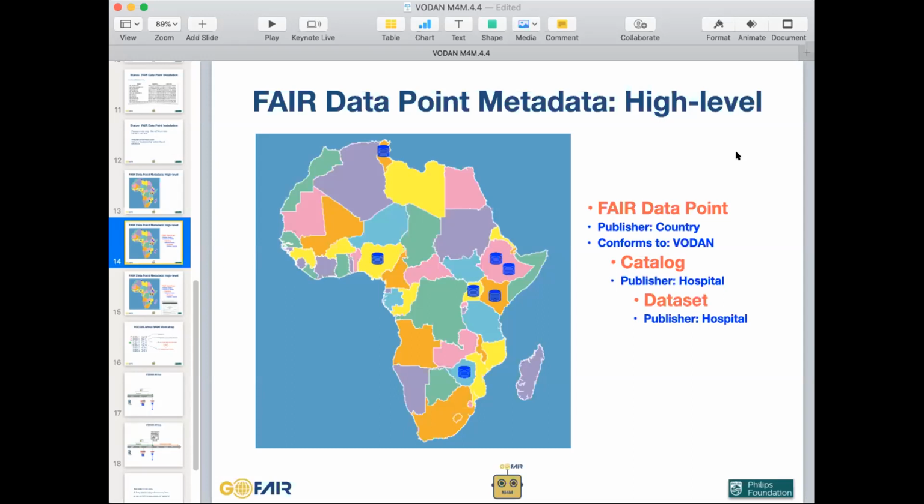It's under the FAIR data point. This is another record in the metadata of the FAIR data point that is specifying how this FAIR data point is structured in terms of the standards that are being followed within it. And we can help manage this because I think we have some experience in doing this. But what we would like to do is call this a VODAN FAIR data point as well.